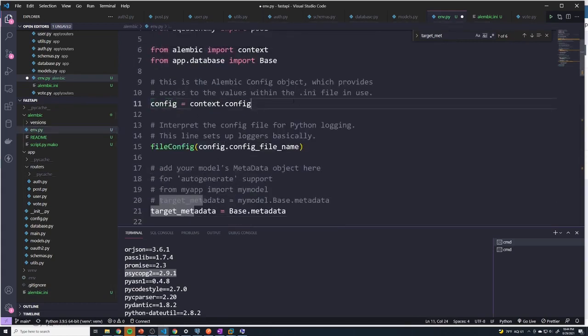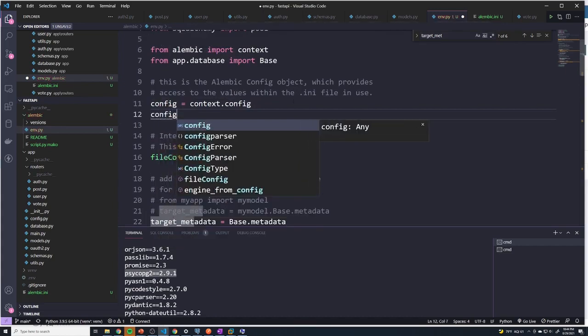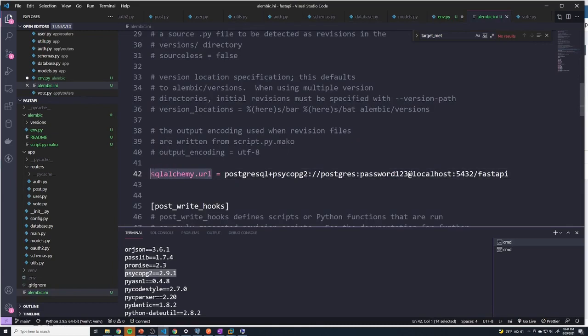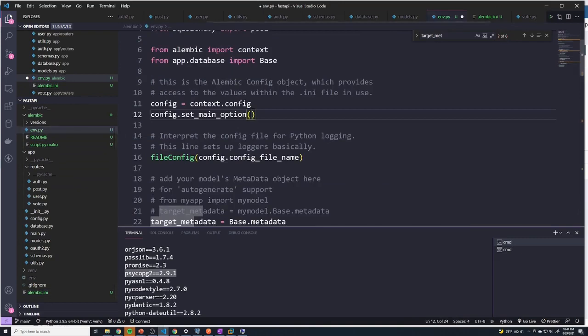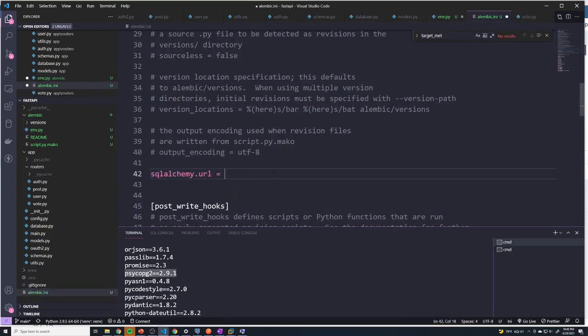And so under this config right here, I'm going to set a new option under the config object. I'm going to say config.set_main_option. And then here we can override any options that we have in here. So I'm going to override this sqlalchemy.url. So no matter what I put in here, we're actually going to override it. And here you just pass in a string. So sqlalchemy.url, that's the value we're going to override. And then we're going to pass in our string. So I can just cut this out, and it's okay to just leave this blank here.